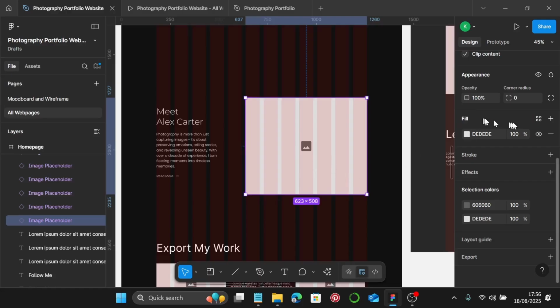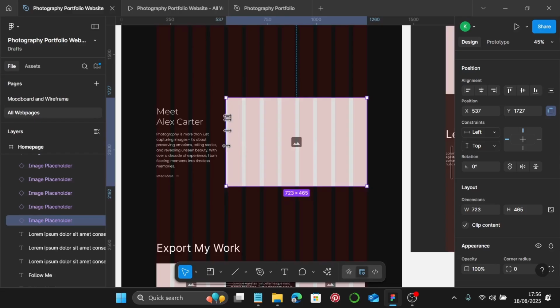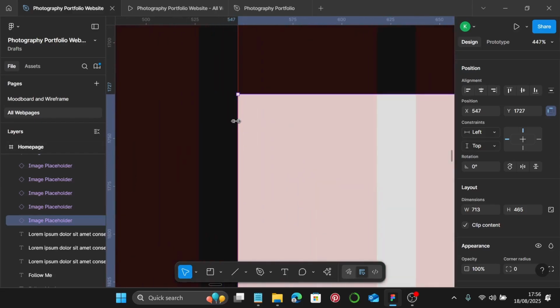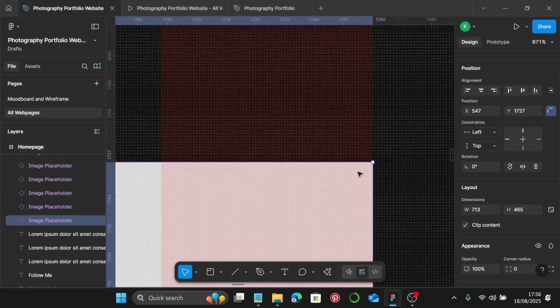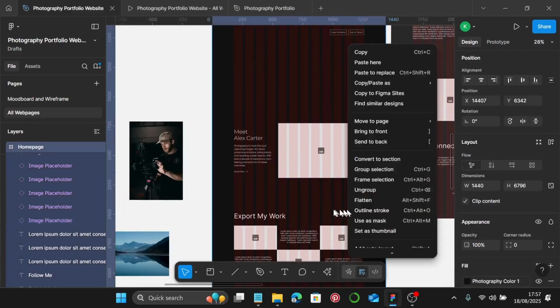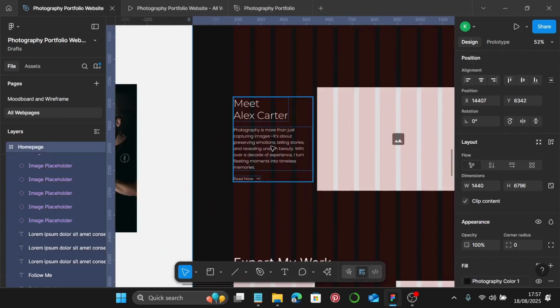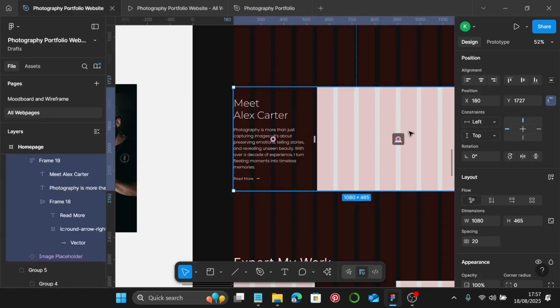The height is going to be 465 and the width is going to be on the remaining 8 columns. So I'm just going to reduce it, and the width is going to be 713. Let me make sure that we have this here. Now we can select these two, align them to the center, and just group them.